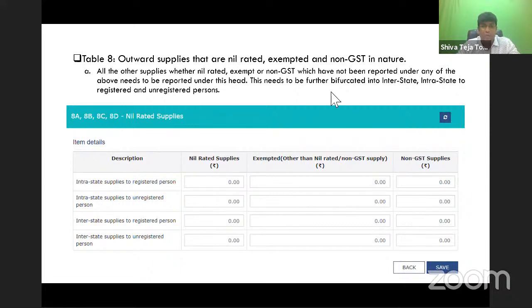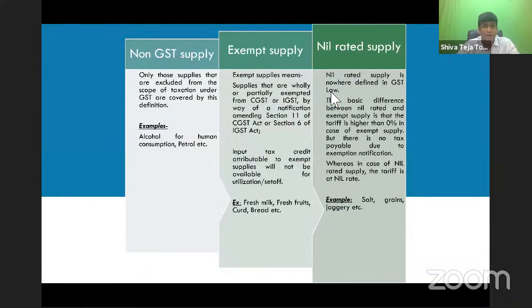Next point you see here, one small table is there. Non-GST supplies, only those supplies that are excluded from scope of taxation under GST are covered by this definition. Example, alcohol, liquor for human consumption, petrol. Then exempt supply means supplies that are wholly or partially exempt from CGST or IGST by way of notification. Please understand that exempt supplies are those which are actually taxable but which are exempt because of a notification.